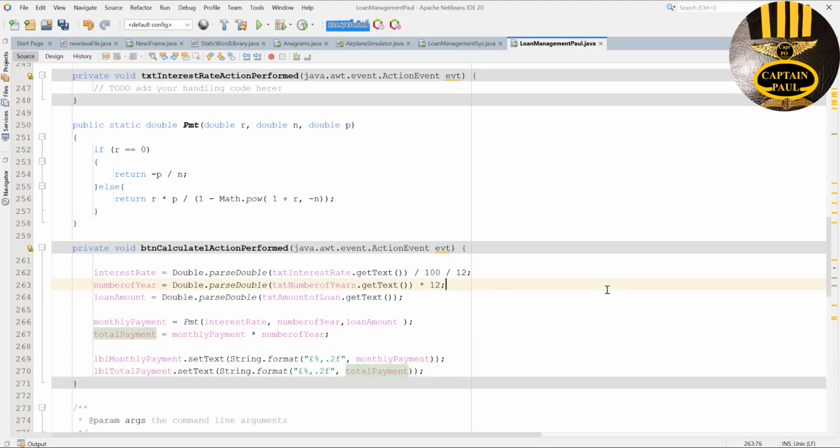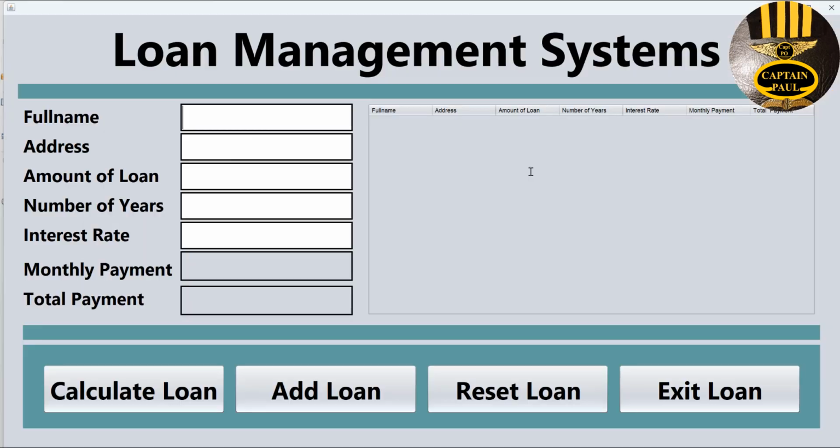There we go. That takes care of the calculate loan. So I'm going to just compile and run that. Let me try that out. Enter some value here. Enter number of years here. There we go. That's fine.